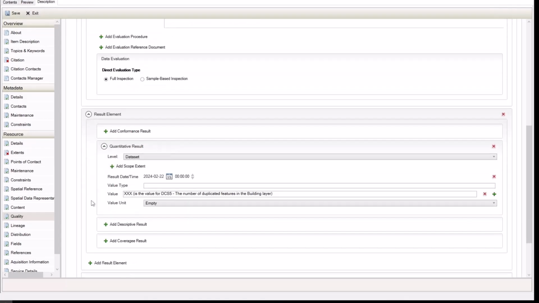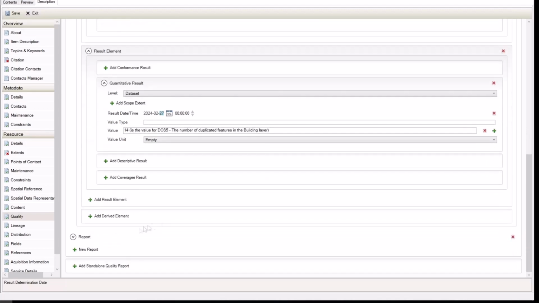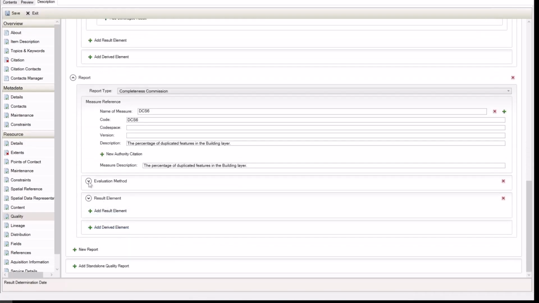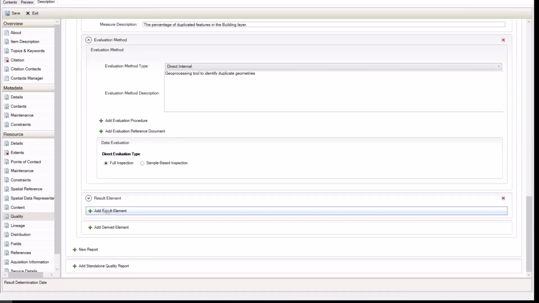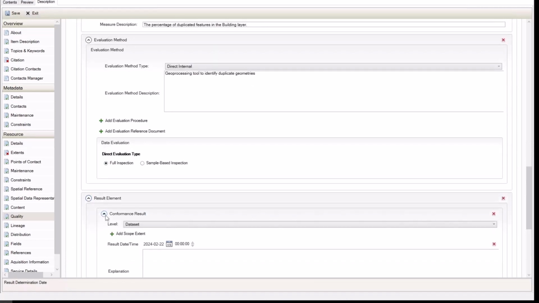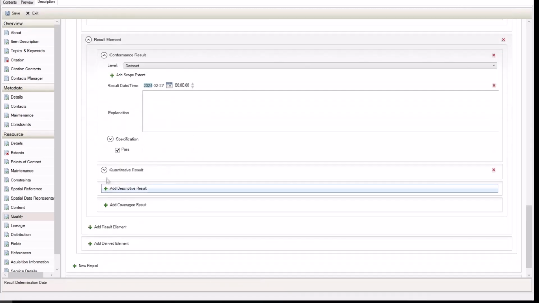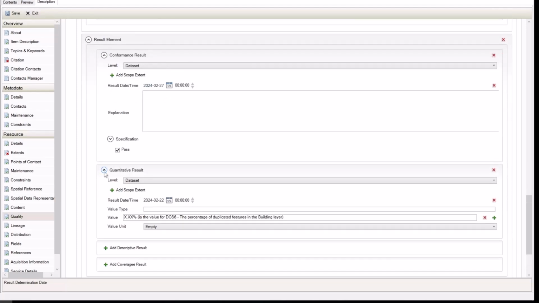Here is the location to insert the value 14 for the DCS 5 metric into the metadata. We also need to set the date for this result. For DCS 6, we need to update the value, indicate that the conformance test was passed, and set the dates for both. Here in the conformance result, we'll set the date and indicate that the conformance test was passed. Finally, we will set the date and value for DCS 6. What was that percentage? Oh yes, thanks.